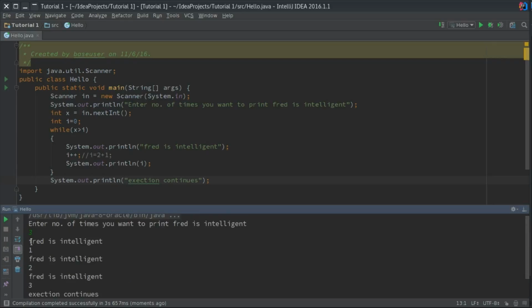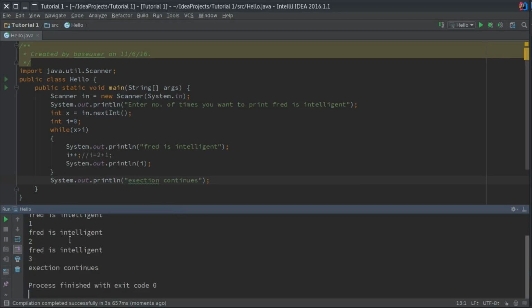So first, Fred is intelligent. Now the I became 1. Fred is intelligent. The I became 2. Fred is intelligent. The I became 3. And then it said the execution continued from here.